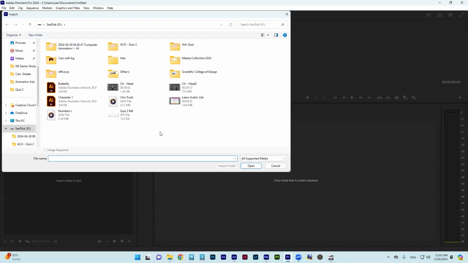Also, you can import as an image sequence. Some software like Maya, when you want to export your work as a video, Maya doesn't export a video. Maya exports a sequence of images. So here you have the option to import this sequence as a video. All you need is to select one of them and then check the image sequence here. And then you can see that this sequence is converted to video.